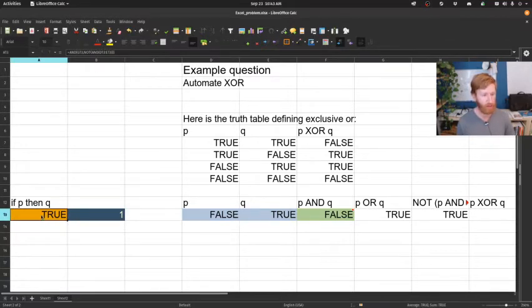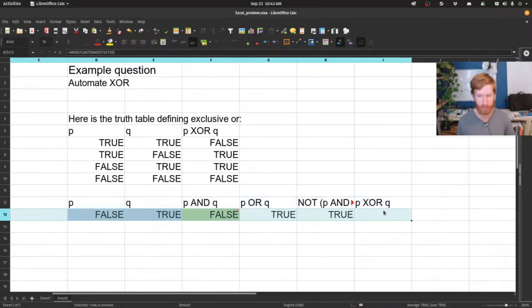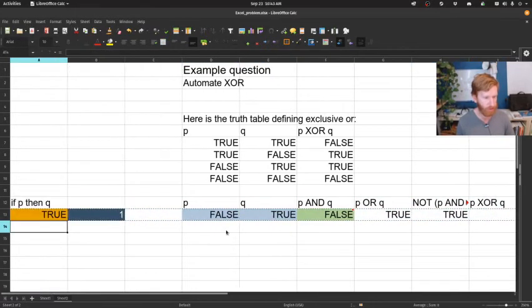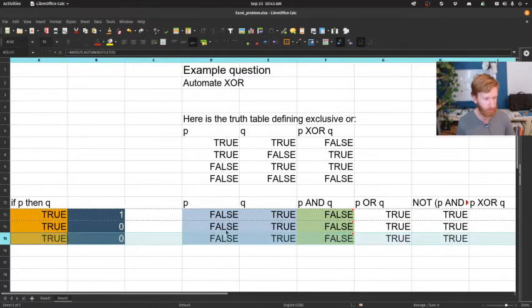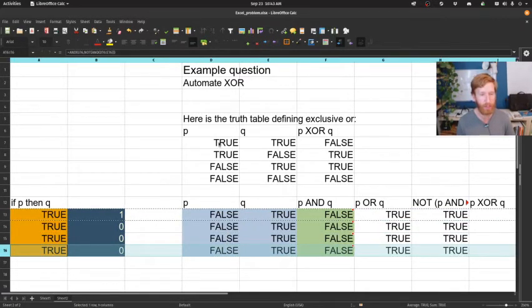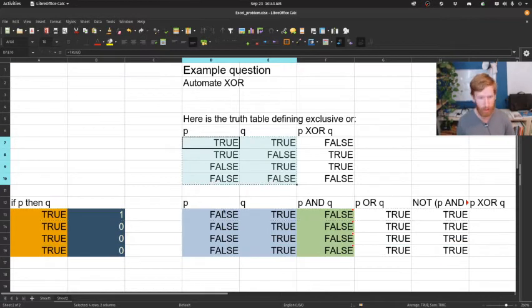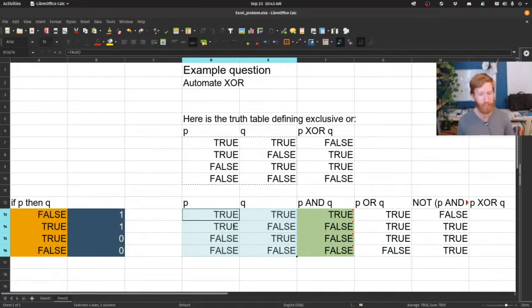And actually, you know what? Let me show you a quick way to test more stuff at once. If we just copy this row, we can copy it down 4 times and then use these values here, and we should get this all working appropriately.